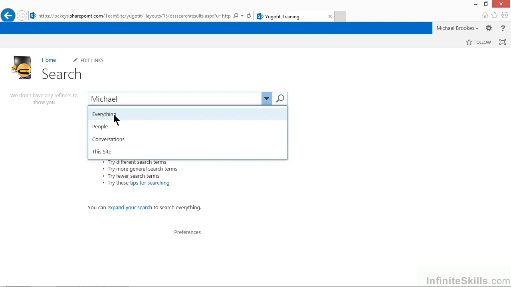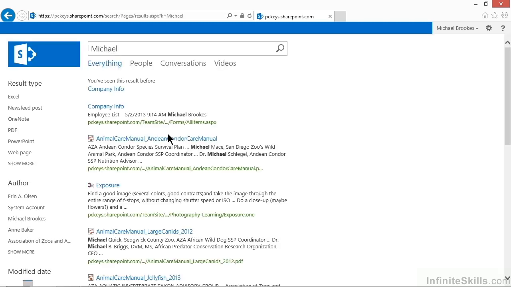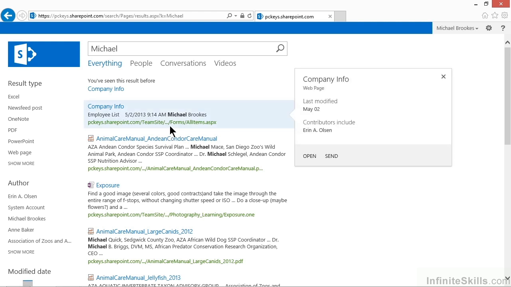But in this case, we're going to click or tap where it says Search Everything. That means everything in our entire SharePoint structure. Not just this website, but all of our SharePoint sites. And now you can see all kinds of information that we get. In fact, having no results for Michael is no longer our problem. There are a lot of results for Michael.